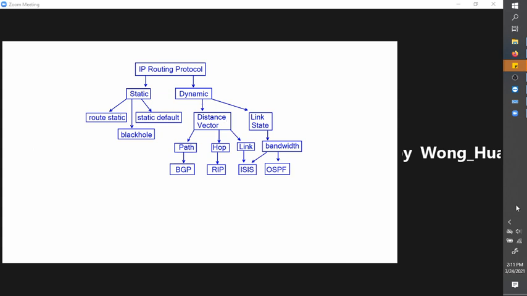Okay, then for dynamic, sebab this is computing by themselves. Dia mereka sendiri kira mana satu ialah best kan. Okay, for static kan kita boleh pilih kan, where is my next hop. Tapi untuk dynamic macam mana pilih? Okay, dia ada dua method.